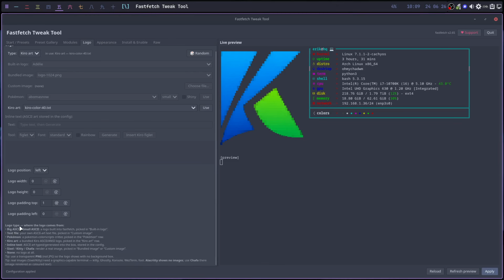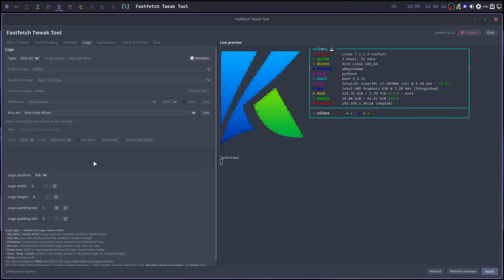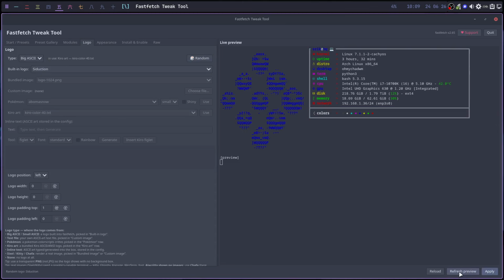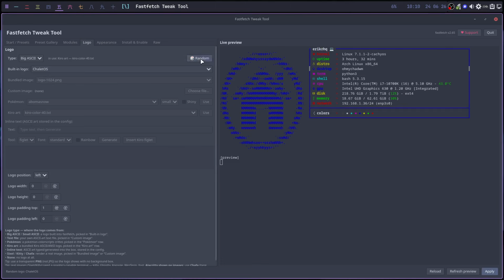Do read the text, because I had to figure it out on my own. I said users will never figure out what you're doing here. So here is all the information that you need to definitely read if you're going to play with the logo. So big ASCII, random, always fun, right? Refresh, preview. This is of course, voila. Refresh again. Yes, okay. Random, refresh, always fun.